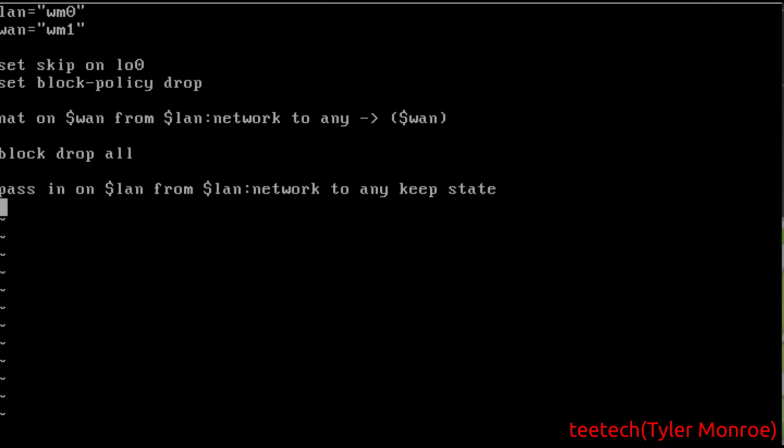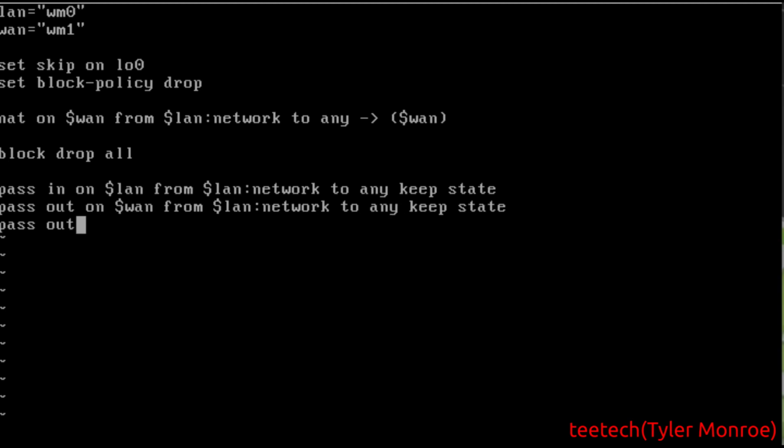But once we get the traffic into the firewall, you want to allow it to go out the WAN or whatever other interface if you add more in the future. So we want to pass out on the WAN from the LAN network to any, keep state. And the last thing we want to do is allow the firewall to talk. So we want to pass out on WAN from the WAN network to any, keep state. Now, I will say, this actually means if you're on the firewall and you try to ping a host on your LAN or something, it will actually be dropped.